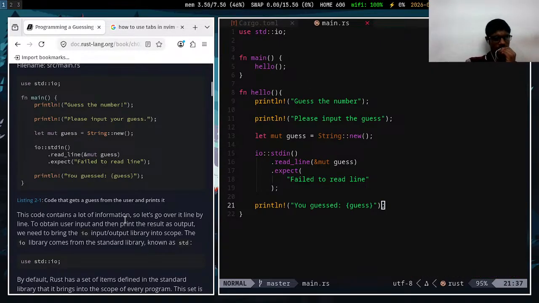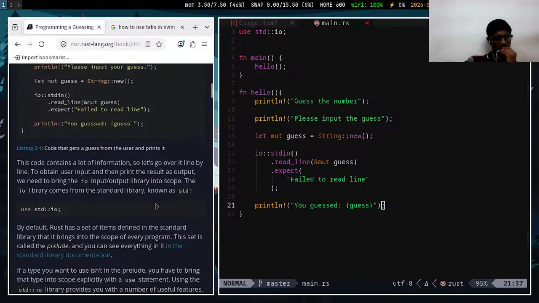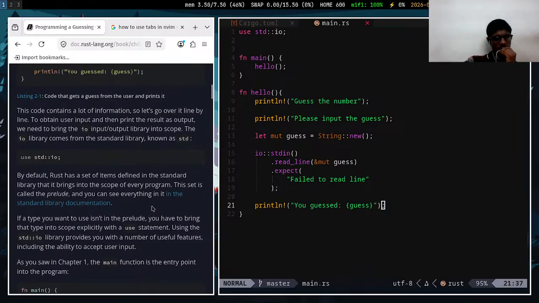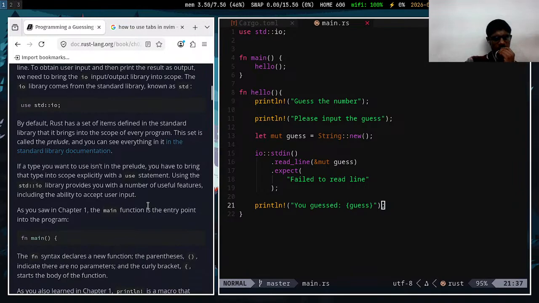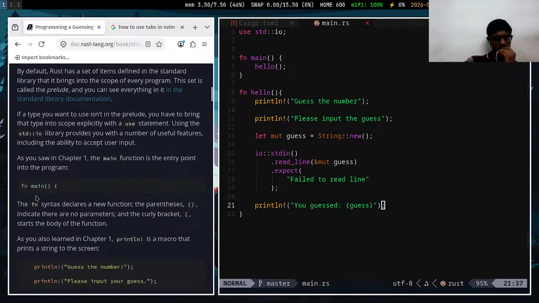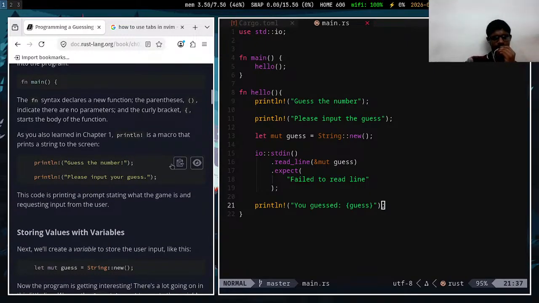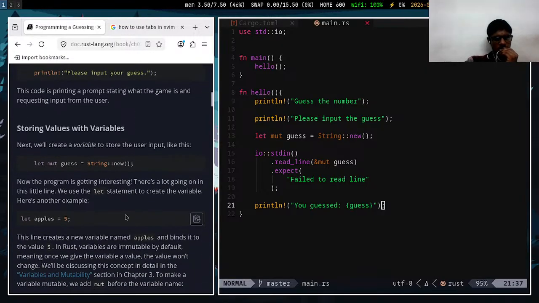So we will break down this. This code contains lots of information. So let's go line by line. I use the input library, some standard library. Okay, we'll go to that. This is the main function. First println. So storing variables, I'll create a variable for the user input like this. Now it gets interesting.